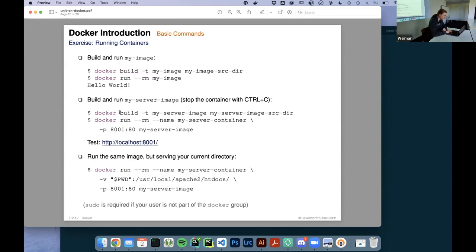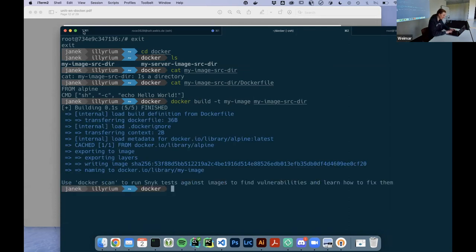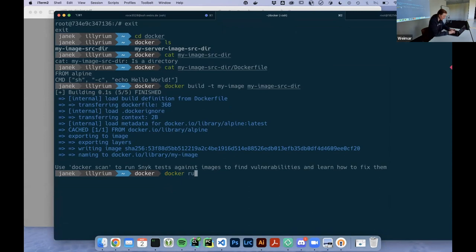To build this image, with docker build, I give a name and the image Dockerfile location. So docker build, name, my image, and my image source dir. So that's it. Now with docker run, I can run an instance of this image, which will spawn a shell and run echo hello world. With docker run, this --rm is for, let's remove this container after it's done. And my image name, and it says hello world.